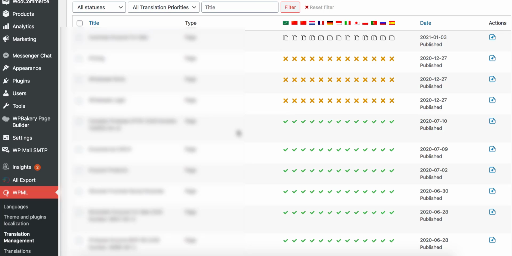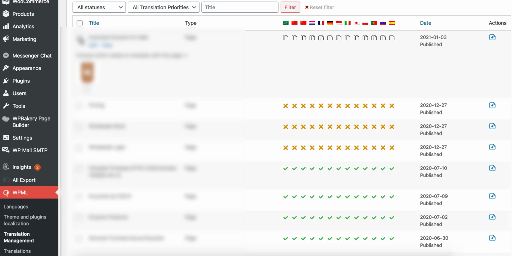I would like to demonstrate how to use WPML to translate your existing website into other languages. After you have installed WPML, you go to the third tab, Translation Management. Then you select the pages or articles or the products that you want to translate.